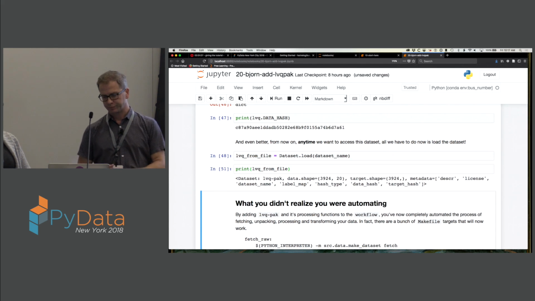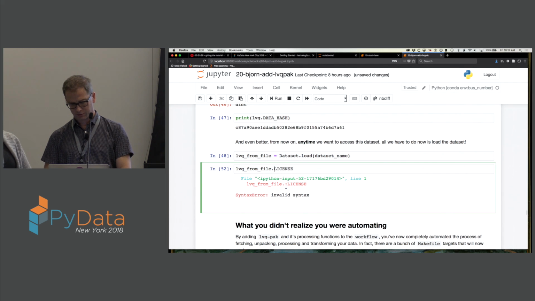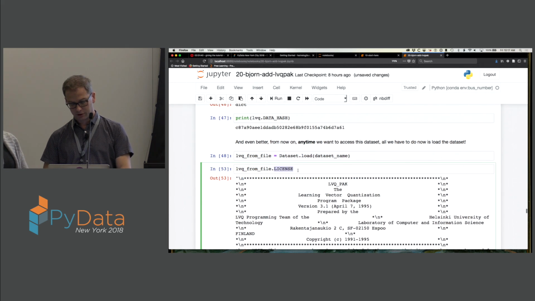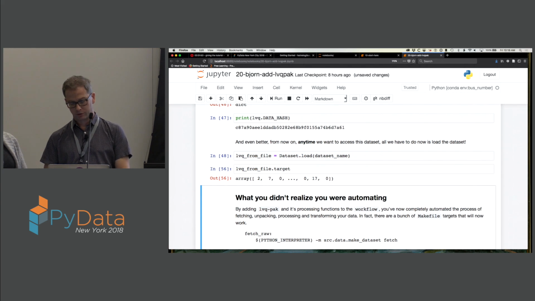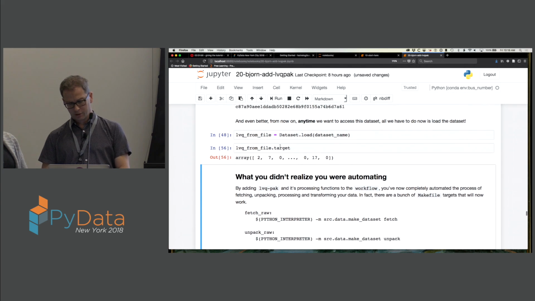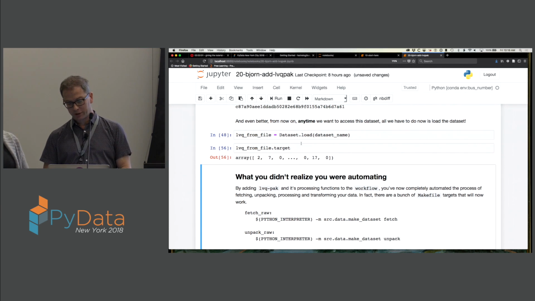This is a dataset object. It has metadata associated with it. So LVQ from file dot license. Oops, typing is not my strong point. That's the license information we stored. Descr, that's the description that we stored. Data, this is the thing we're going to use as a data scientist. Target, that's the target array that we're going to use as a data scientist. Basically, everything that we need to be able to do with this data is now packaged up and saved on disk, so I can load it anytime just by reloading my LVQPAC dataset.